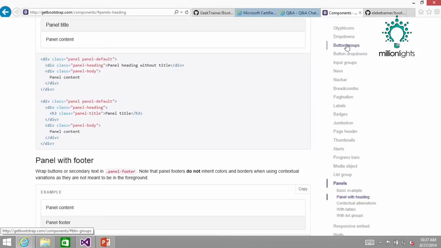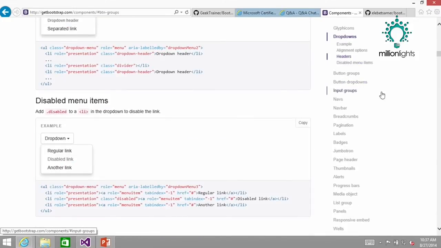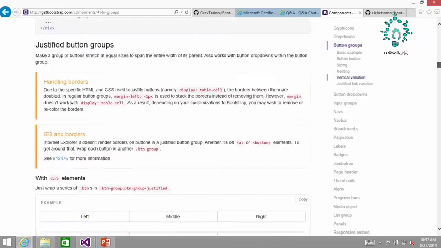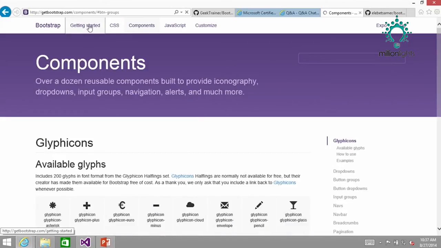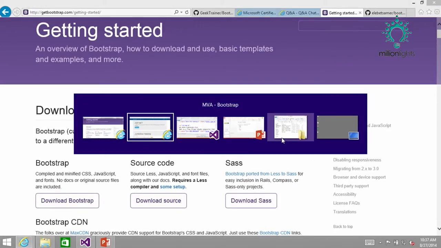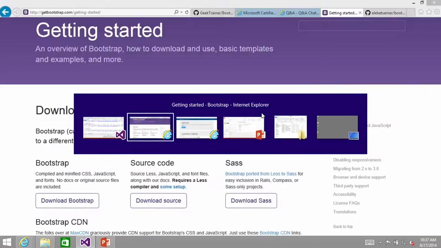So if I go to buttons, where are we at for buttons? Button groups. I think actually there's my button dropdowns. I think I need to go to just getting started, and there's some examples there. What I'm going to do, though, that's more fun, is just actually show you some buttons.